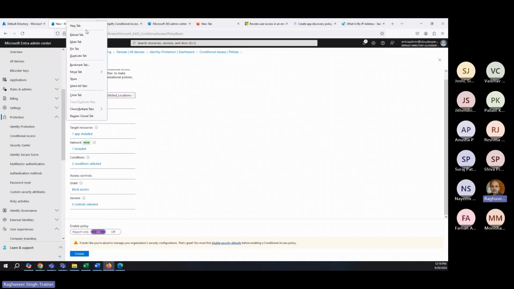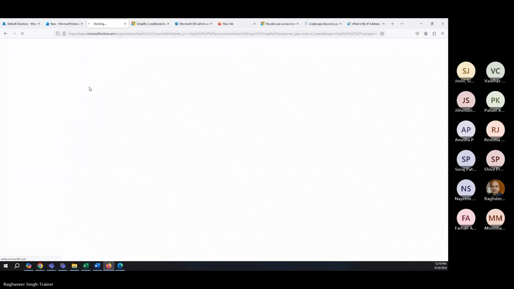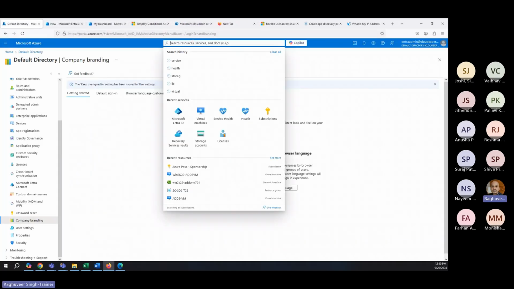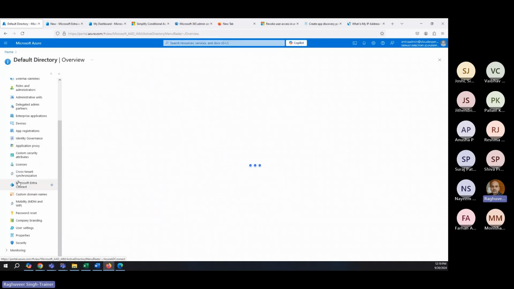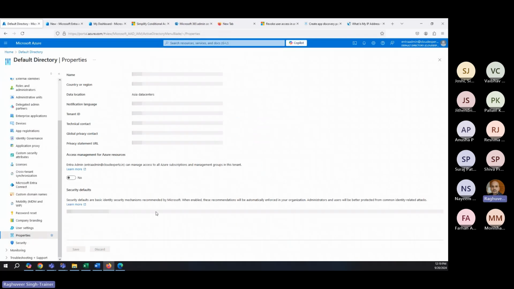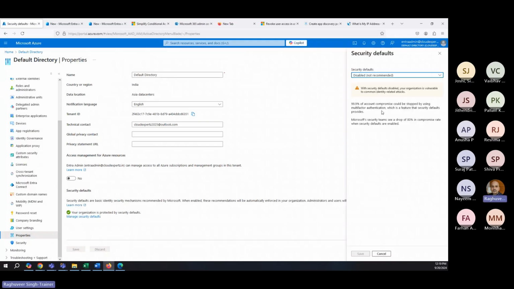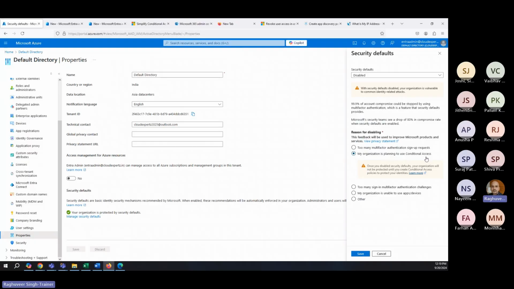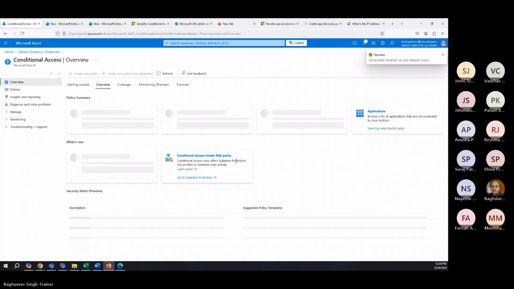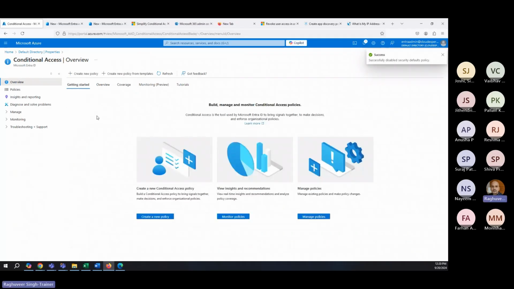So I will open a duplicate tab, or I already have it opened here. Here I will go to Microsoft Entra ID, properties. At the bottom, I have security defaults. I will disable it. And I will say my organization is planning to use conditional access. That's it. So security defaults are disabled.